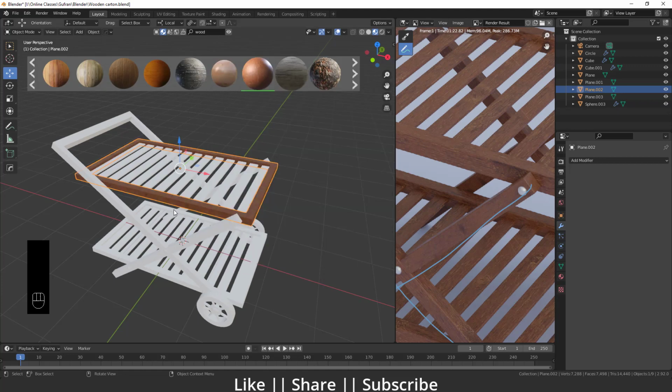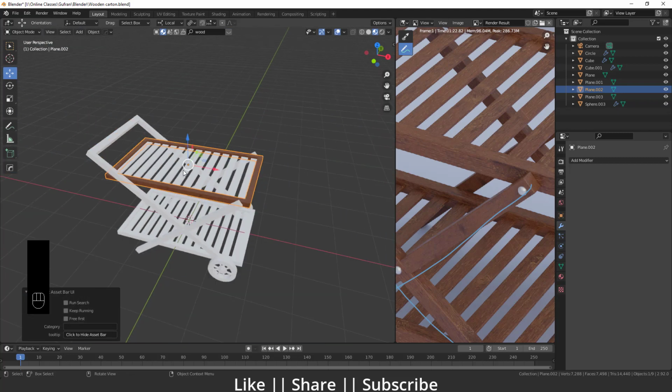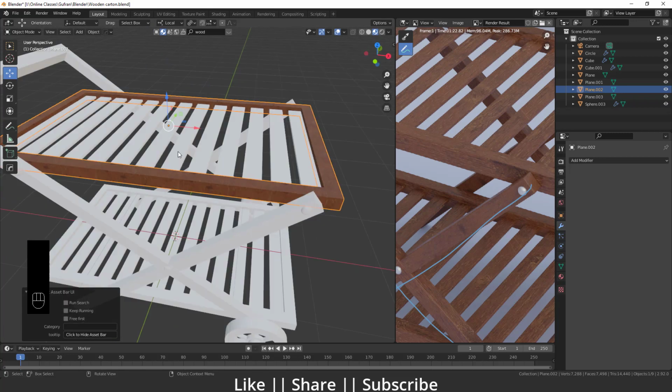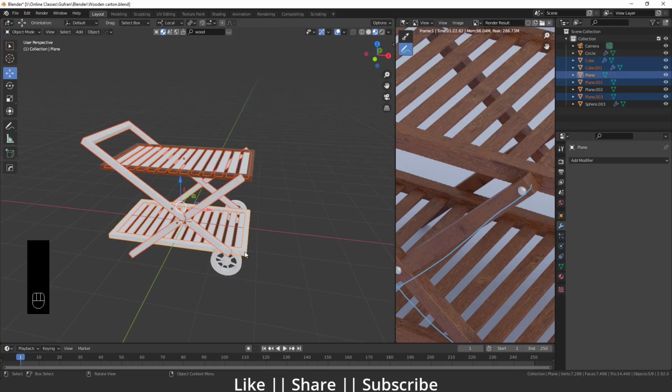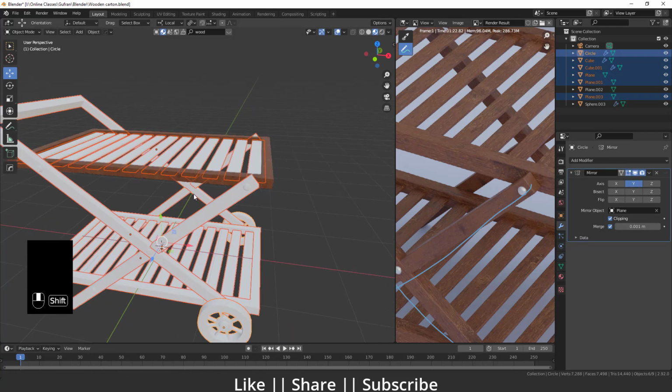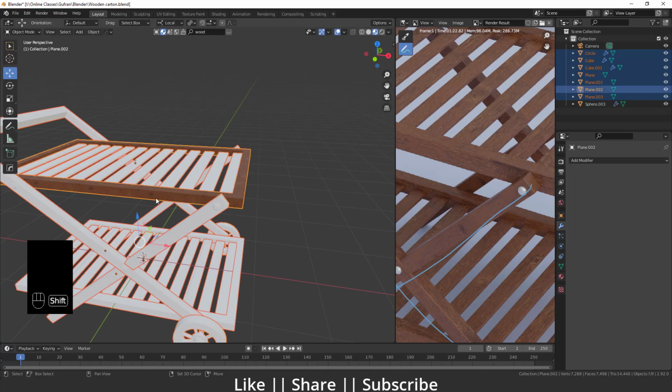Here you can see, now we have a material on this part as well. Now I'm just going to hide this material for a while. Now we want the same material on all our parts, so I'm going to select the rest of the parts where we want the same wooden material, and after that I'm going to select the part where we have already added the material. At the last, we have to select this part.